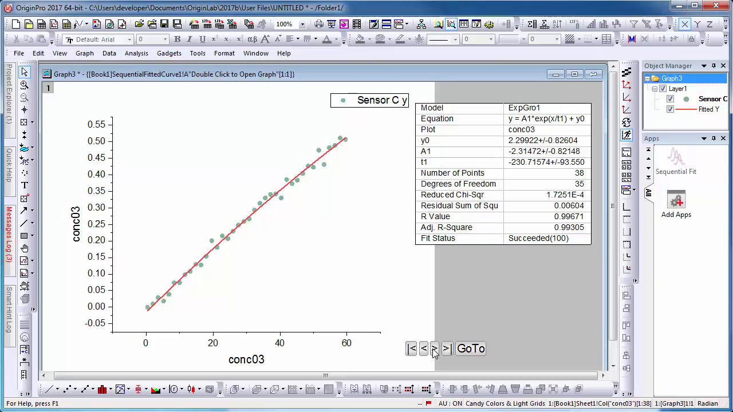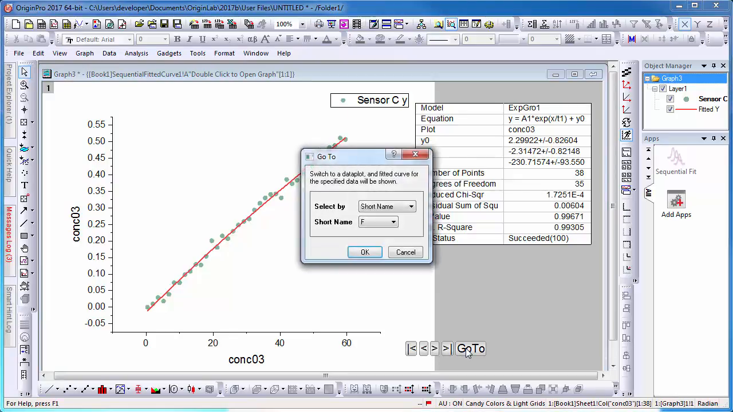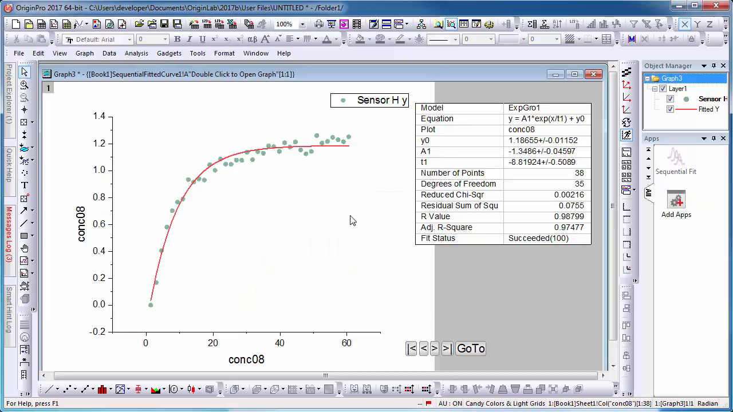Select the Go to choose what plot you want to observe. This allows for the freedom to skip plots. Here I will select concentration 8. And now we see the plot for this data set, as well as the statistical information.